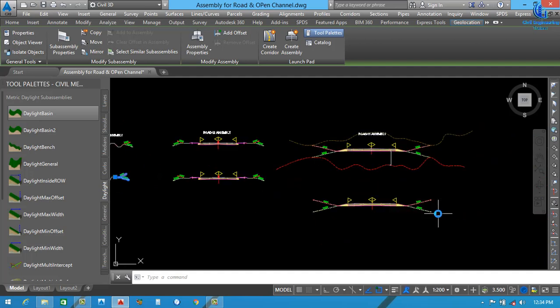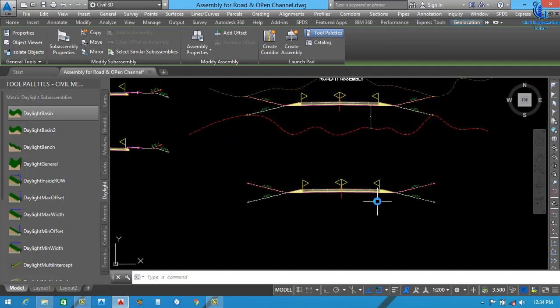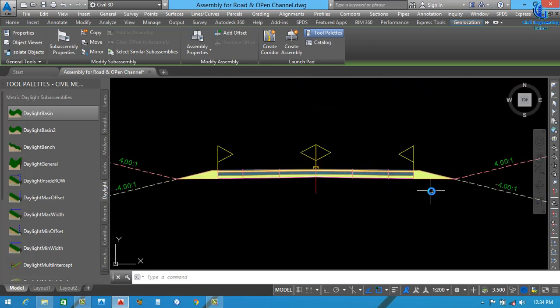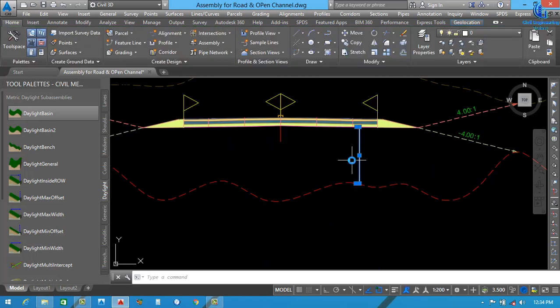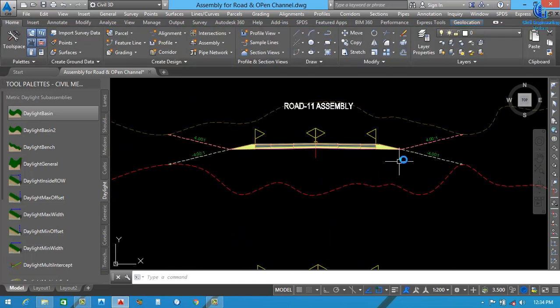So you can see the assembly. We create all the assembly step by step. So you can also know the method of calculation of cutting and filling. This one will be 3 meters, so for that it will be like that.